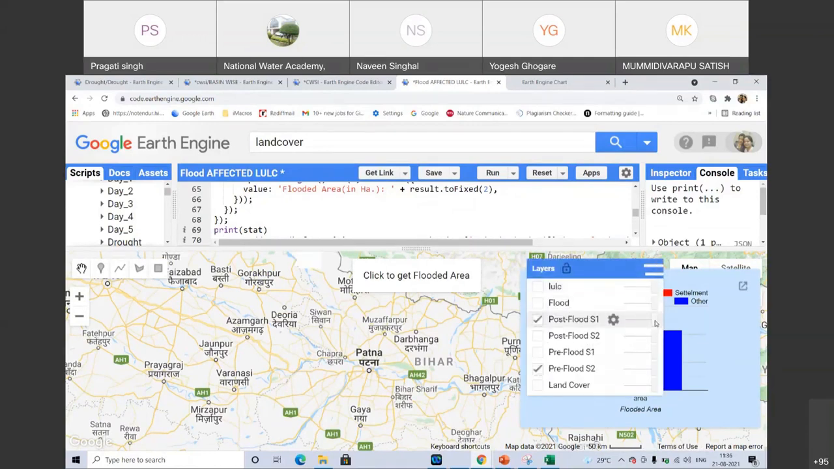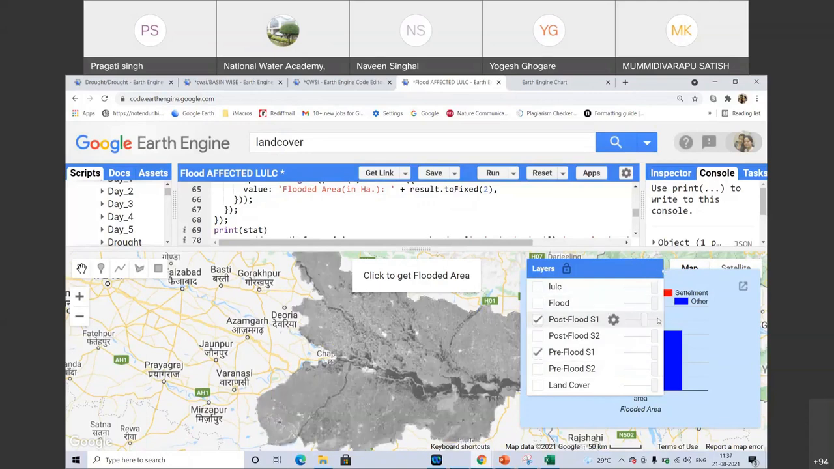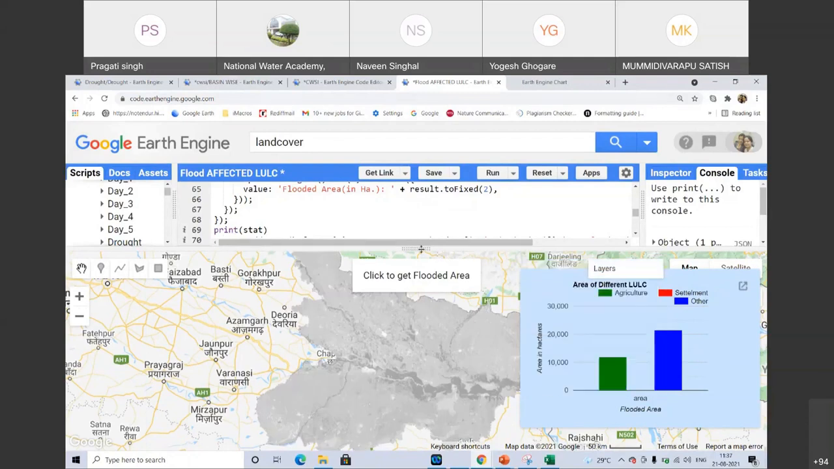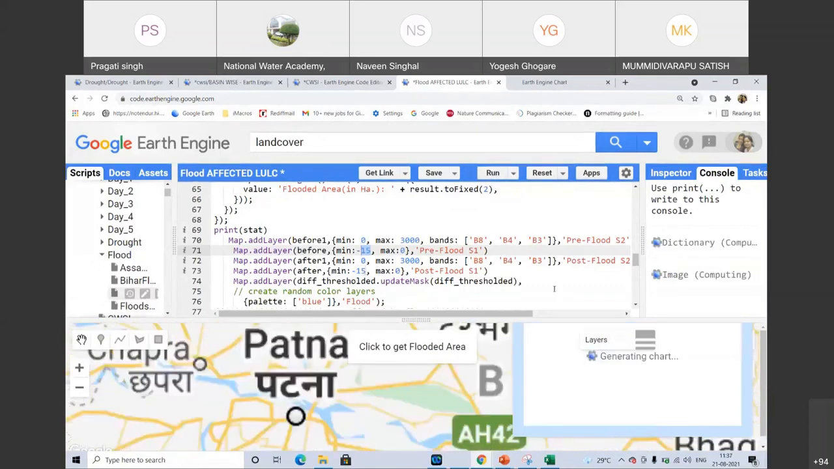Let me show you. Sorry, products. See, the whole pixel looking white because the minimum value is -50. So we have to decide some threshold. So that's why I have given here -15. So next run.